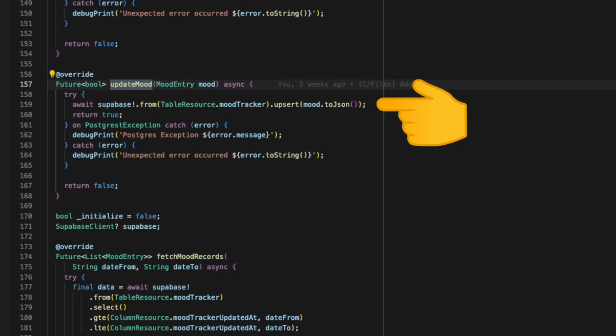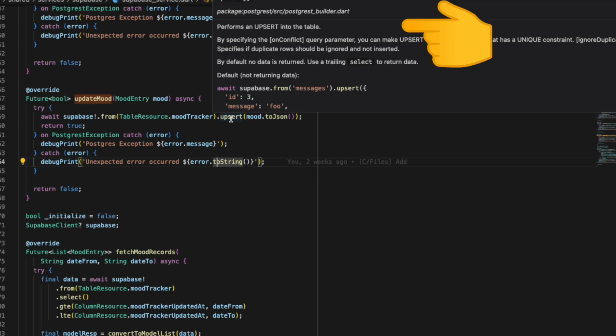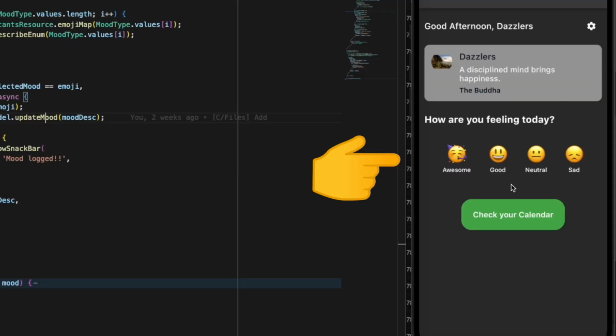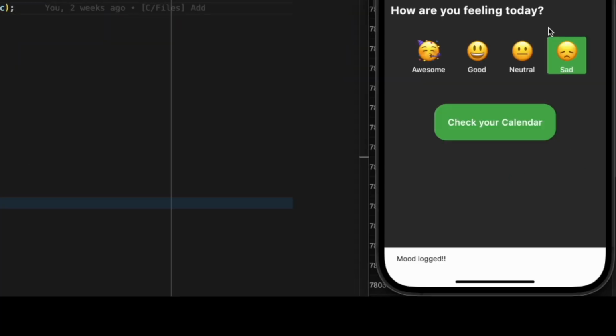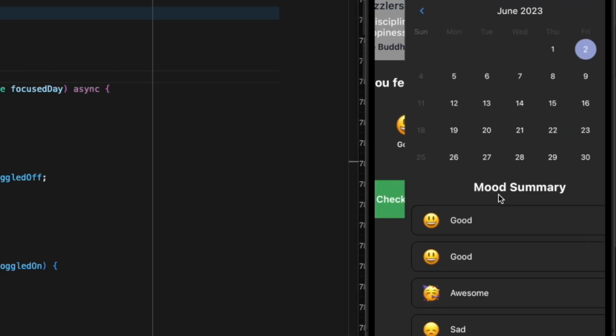This function upserts the data into the mood tracker table and returns back a boolean if the operation was successful. This upsert comes in from the Supabase client and performs an upsert into the table. We click on any emoji, let's say sad, so it says mood logged. Next, we go to the calendar screen by clicking this button.